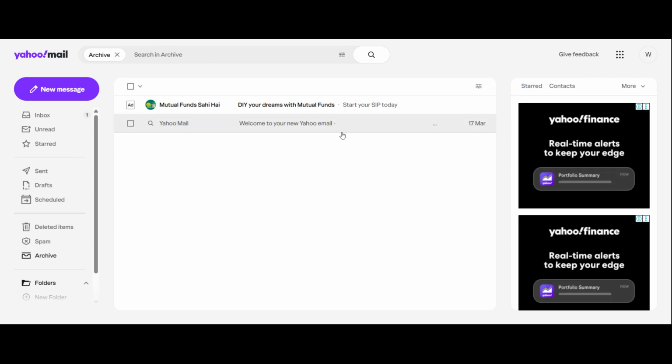Once you're inside the archive folder, you can scroll through the messages manually or use Yahoo Mail's search bar at the top if you're looking for something specific. For example, you can search by sender name, subject line, keyword, or even part of a phrase from the email. That makes it much faster if you're trying to find one particular archive message among many.